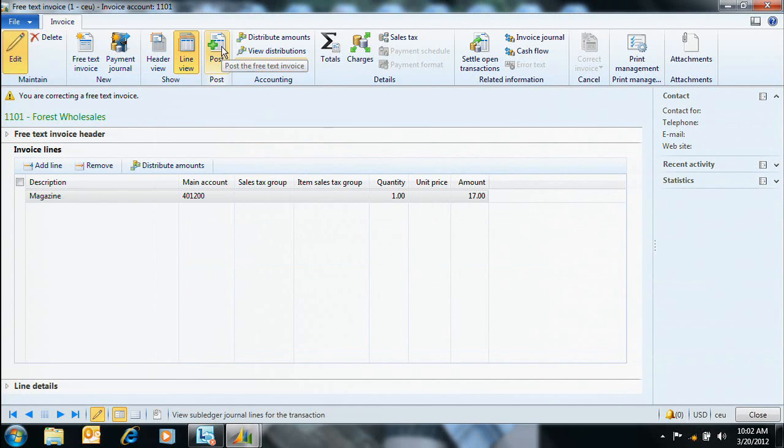Okay, so we've made our correction. We've looked at the distributions. We've looked at the subledger journal entry. A couple other quick things before we post. We did introduce the concept of a quantity and a unit price onto the free text invoice. If you do want to get down to that level of granularity, this is completely optional.